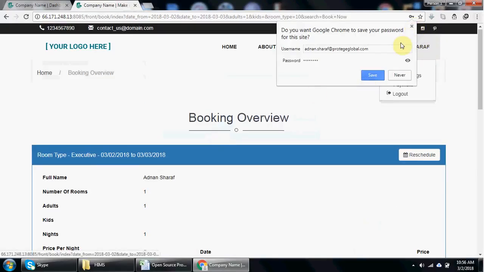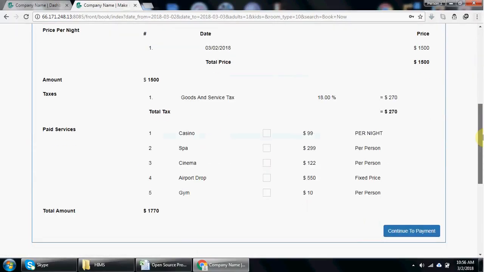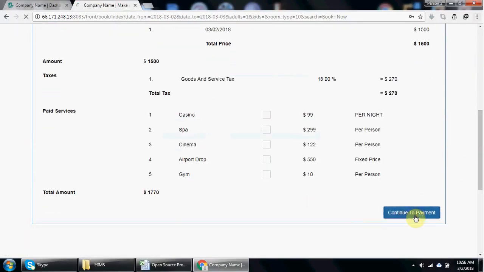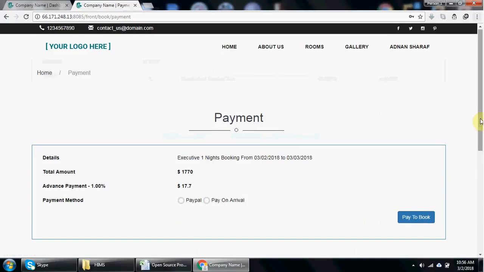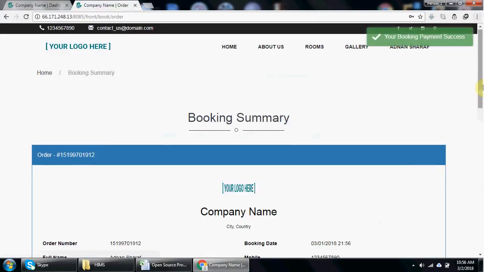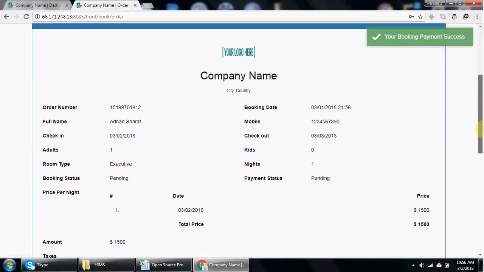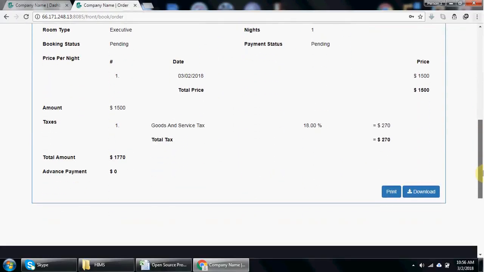So I continue. Okay, save now. Now I can continue to the payment page, and at this point I am going to pay. I will select I'm going to pay on arrival, and let's click pay to book, and it says my booking is in success state right now.